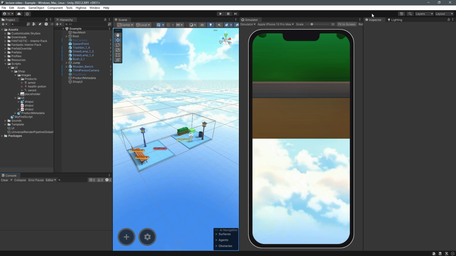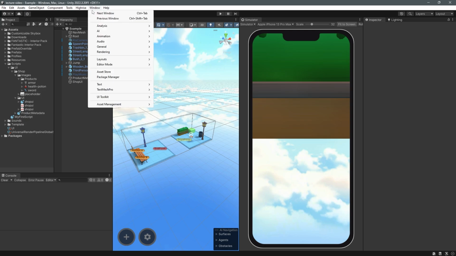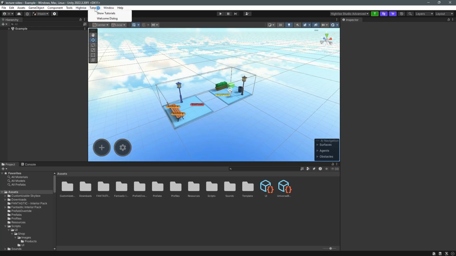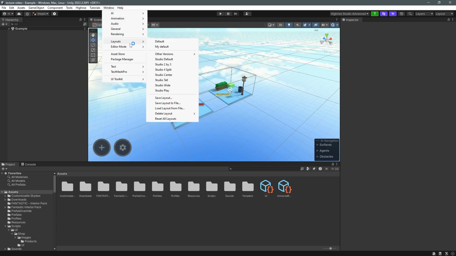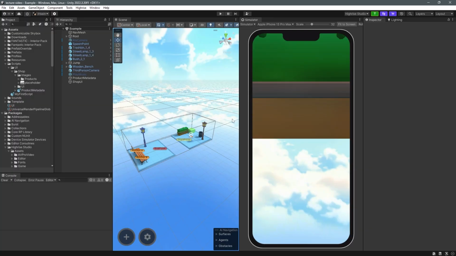And if the assets button and the login button and the others are gone, you can go to window and then editor mode and you can change the modes from Highrise Studio Advanced, for example, and then go back to the previous mode, which is Highrise Studio. I like to use Highrise Studio, it's my favorite. You can use the advanced one if you want, but this is what I'm more comfortable with. It's more like a personal preference.